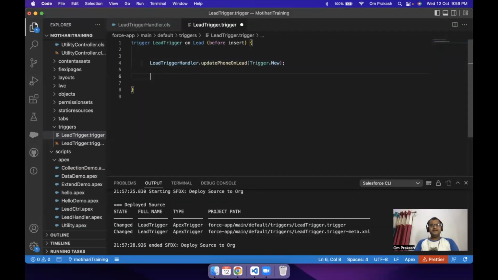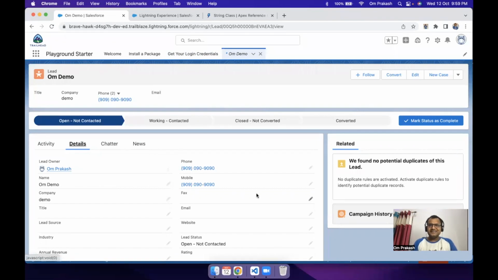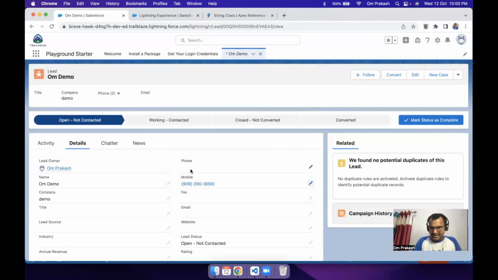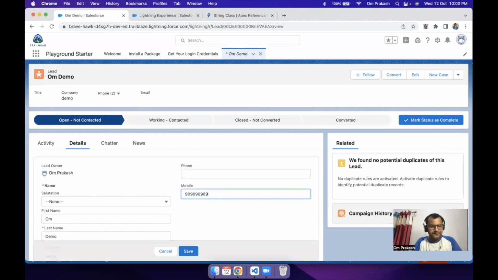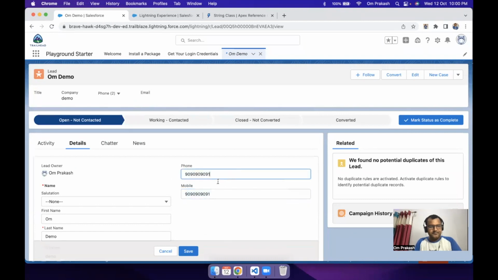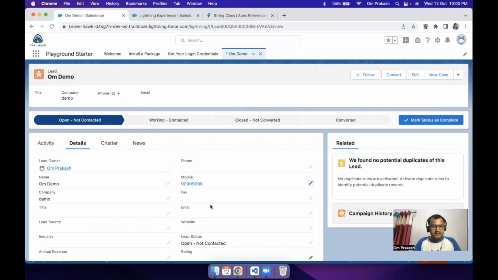Now, I want the same functionality during update time as well. See, I'm going to update this. I'm going to delete this and save. Phone is blank. But now I want that if mobile is there and phone is not, when I save, this value should come here. Or maybe you can visualize this is blank, save, this value is not going because my trigger is not on the update.